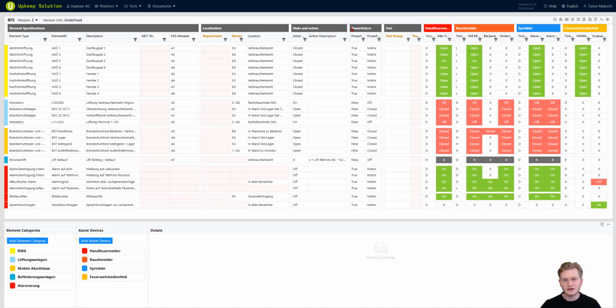Then you got power failure. Does the element work with power failure? Yes or no? And then finally you got test groups, where you can divide various elements to different test groups.